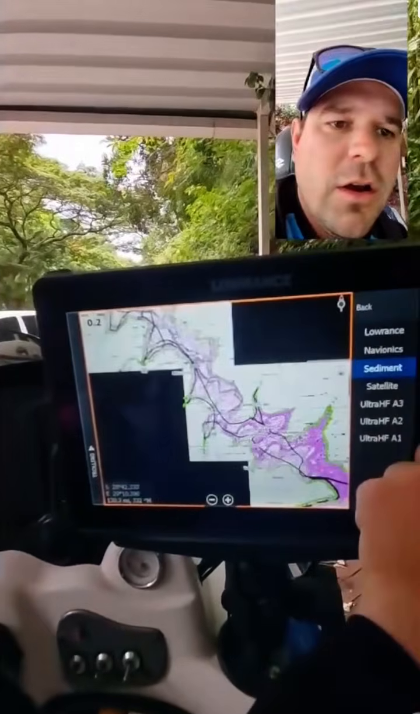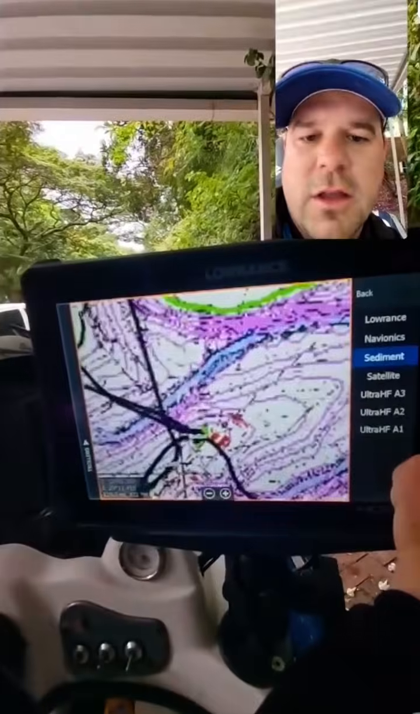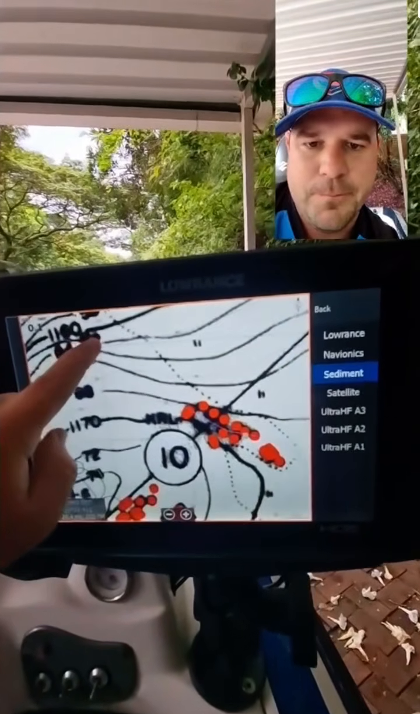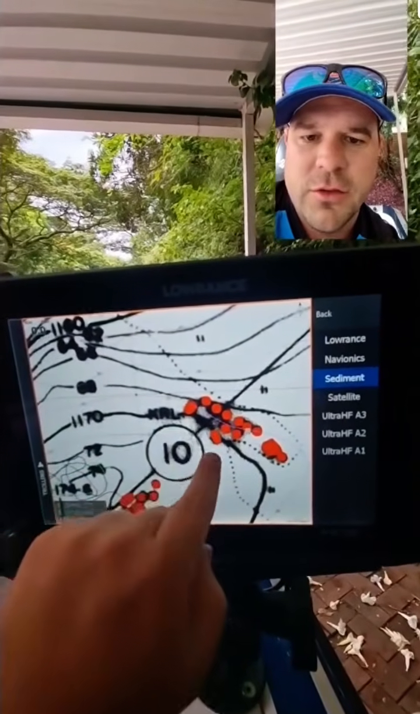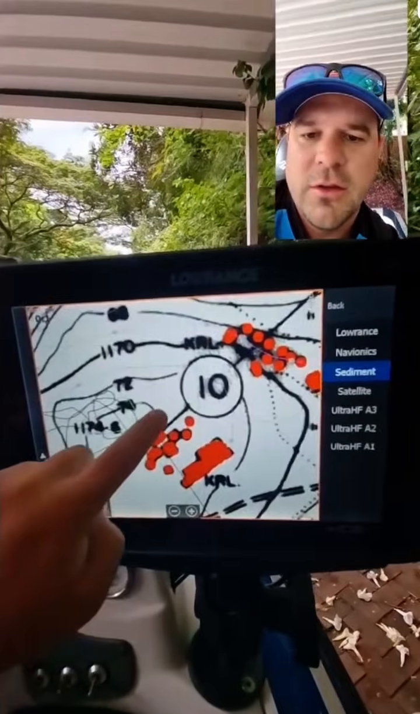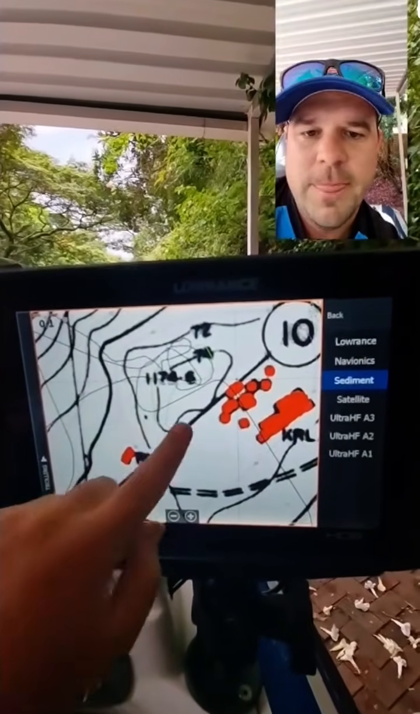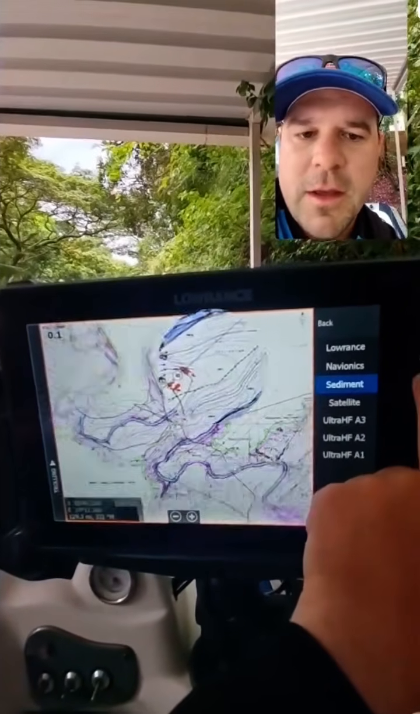And there's a lot of things. If you go to the island, let's have a look at the island here. Again, you've got little red marks. Those are old kraals. You've got some kraals and foundations and things here. There's a ruin. So really, really good information on the sediment chart. A really good chart for this dam.